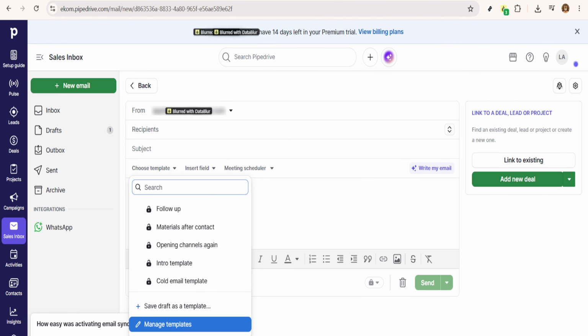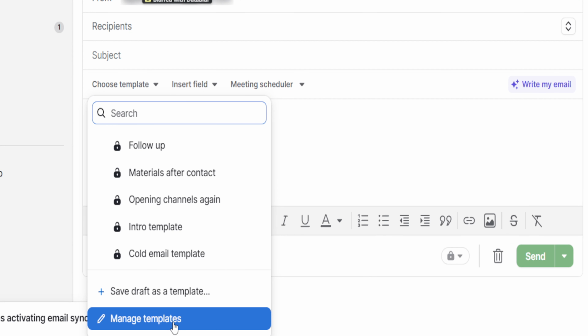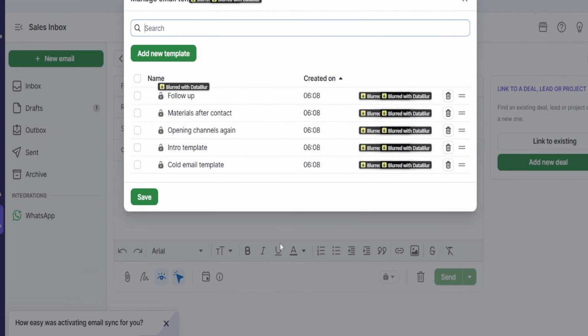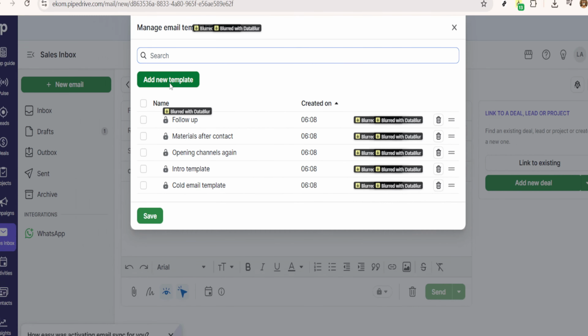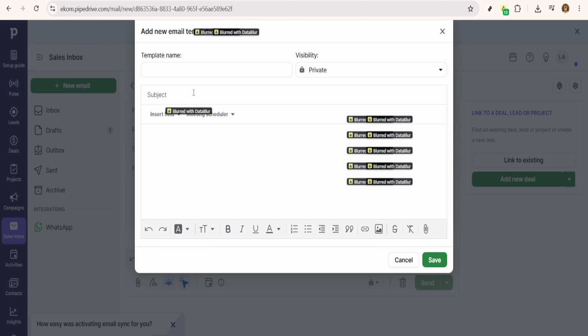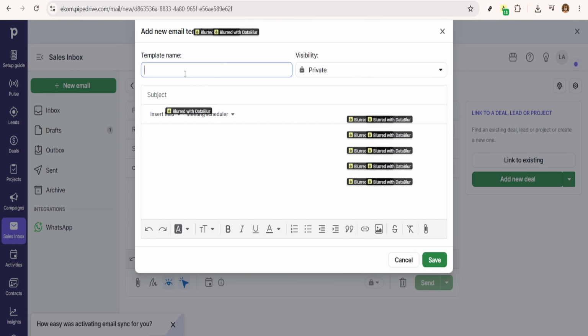Now you can start building the template itself. First, enter a clear name for your template. It's a good idea to choose a name that will be easy to recognize later, especially if you plan to create several templates for different situations like follow-ups, introductions, or check-ins.